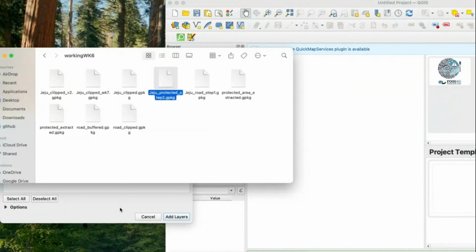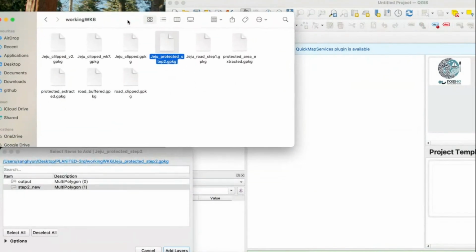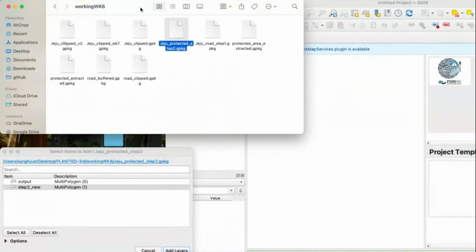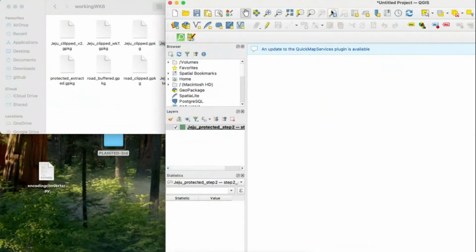Why can you have 2 entirely different layers? This doesn't happen with a shapefile. This happens with a database. It means a GeoPackage, or GPKG file, itself is a database, not just a file. So let's open step 2 new, and we will add it.